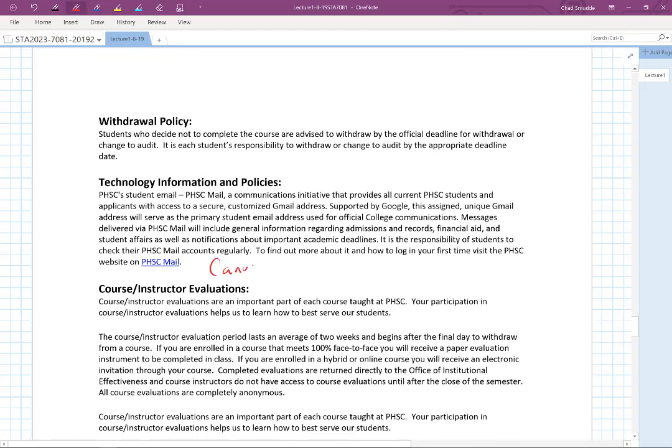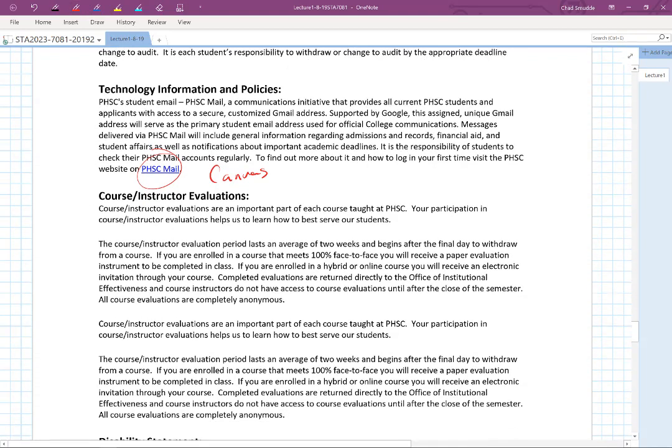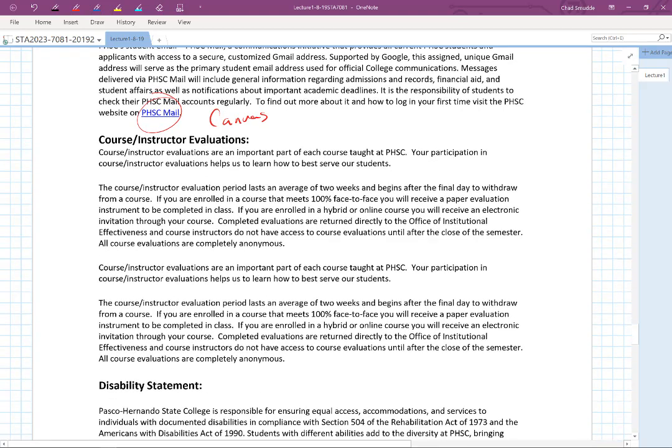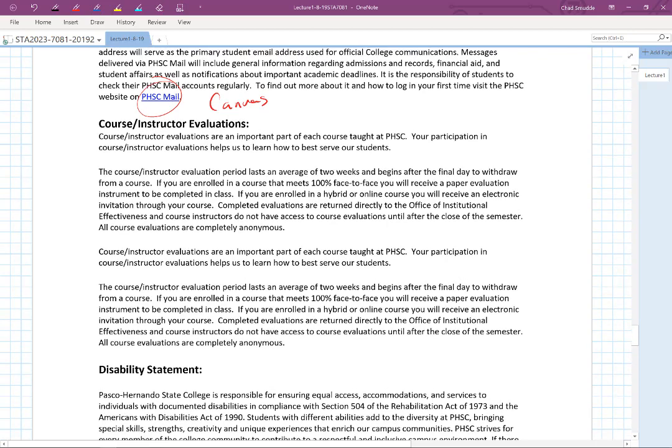Evaluations, we can do those at some point in time. Disability statement. If you have any special needs or accommodations that need to be met, usually there's some paperwork that they file and you bring that paperwork to me. If you have any of those things, please let me know so that we can fulfill those needs.